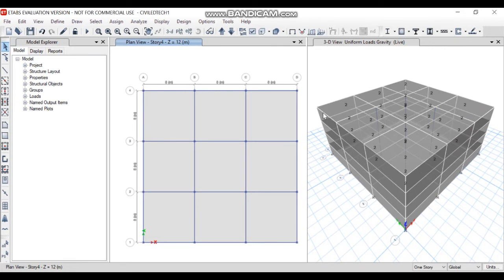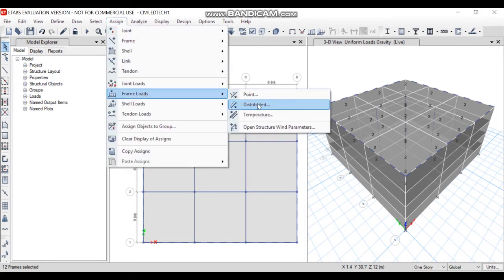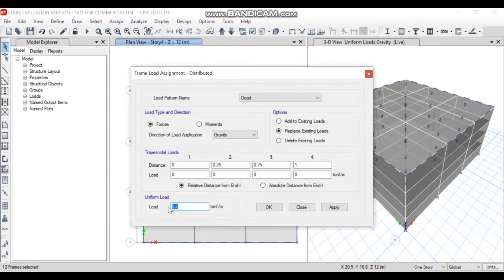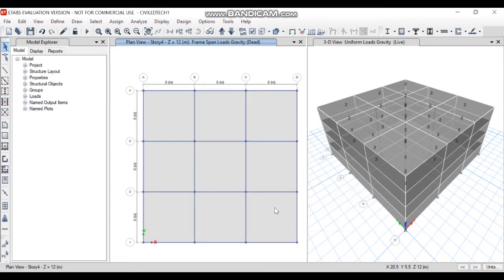As there are no walls above the top floor beam, we have to remove the load from the beams of the top floor. So select the external beams of the top floor, that is the story 4, and make sure that you are using the one story option here and select all the external beams. Now go to Assign, Frame Loads, Distributed, and make the value 0. Apply. OK. So now we are done with assigning the loads.